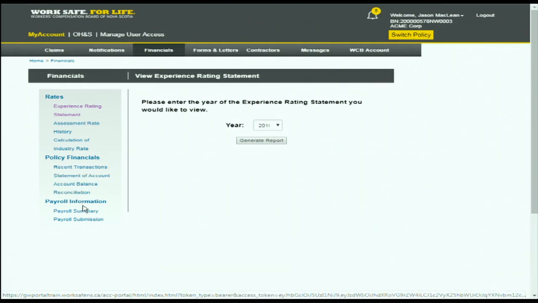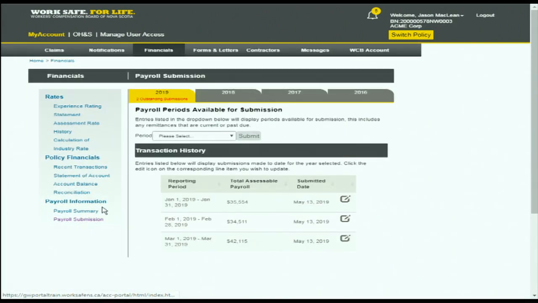Now, let's have a look at the Payroll tab. So like I mentioned earlier, you have the ability to actually report your payroll and have the premiums calculated in the moment, so then you can actually pay your premiums without having to wait for a calculation. So you can look at different time periods and you can calculate based on your payroll for those months.